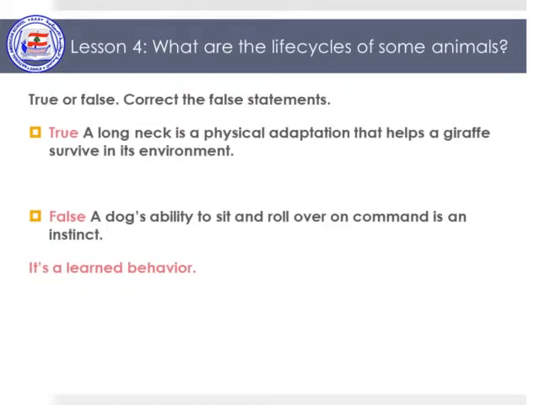True or false? Correct the false statements. A long neck is a physical adaptation that helps a giraffe survive in its environment. This is true because the giraffe uses its long neck to reach the food. Second, you have a dog's ability to sit and roll over on command is an instinct. This is false because the dog learns how to do these tricks, so it's a learned behavior.